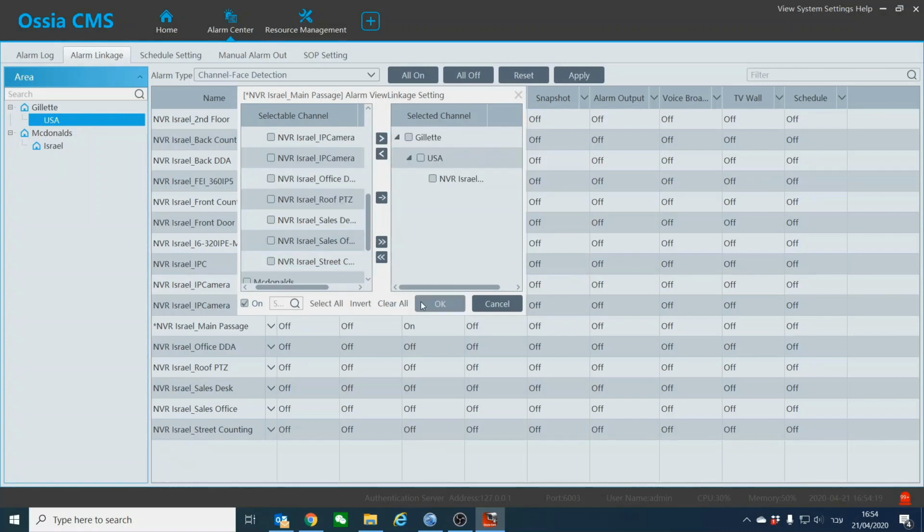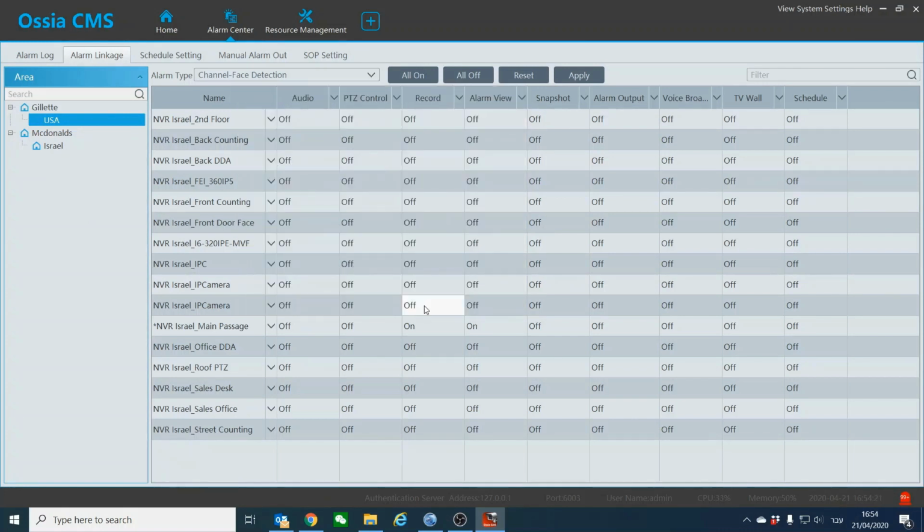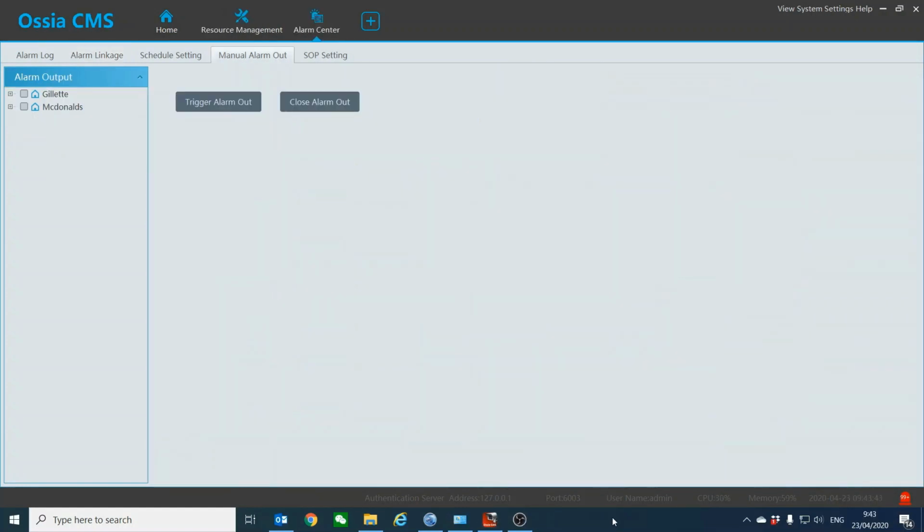And this is it. Basically, very simple to set, very intuitive, and do not forget the schedule. This is it. We press apply and we are all set. So it's pretty obvious what we can do from this screen alone.